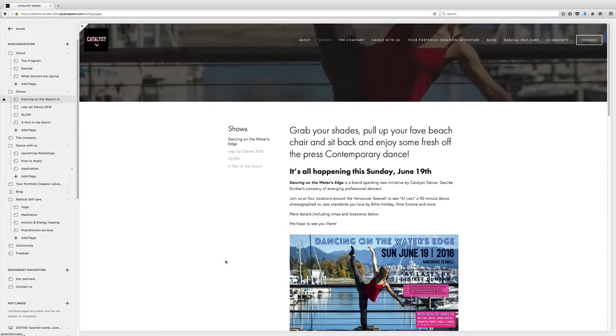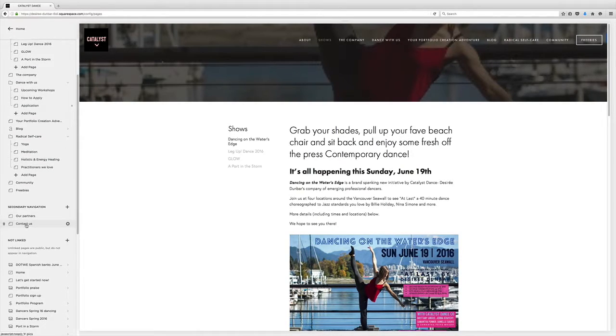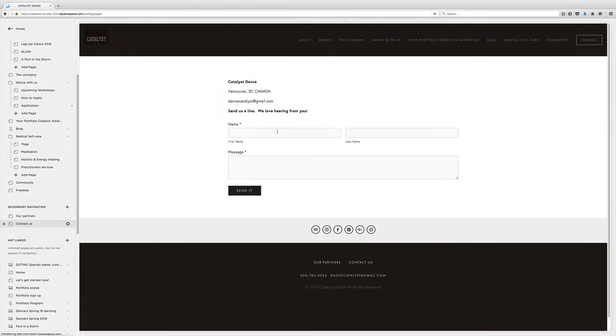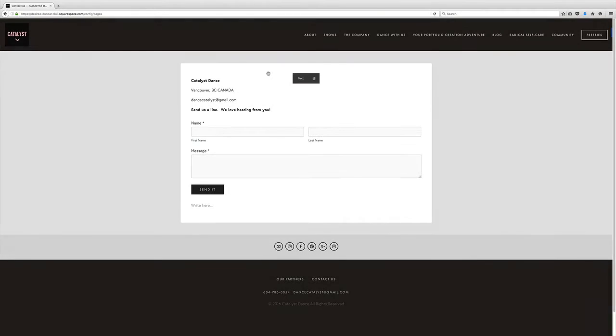And then, of course, you want to have your contacts. And I think mine are down here in the secondary because I wanted it at the bottom. So contact us, Catalyst Dance, etc., and then people can easily send you their information. And I did this by creating a form. So let's just show a brief look at that.